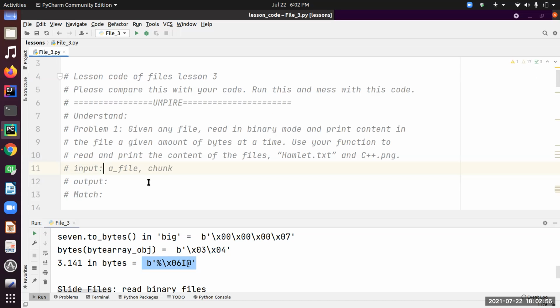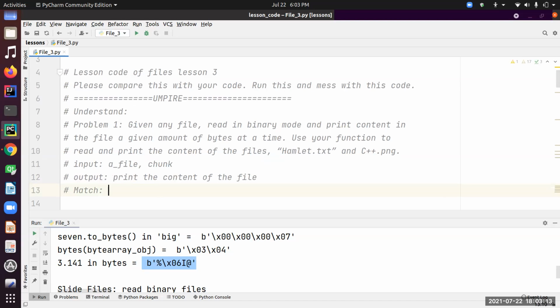Right. Output. We need to print the content, right? So print the content of the file. Okay, so that's the output. All right, so match is basically any reading, right? File read.